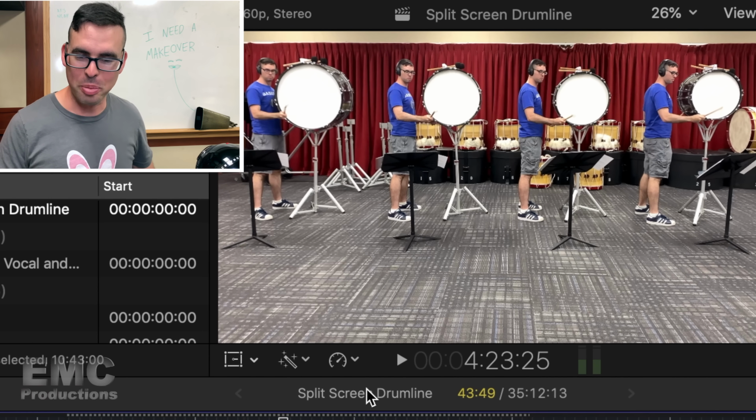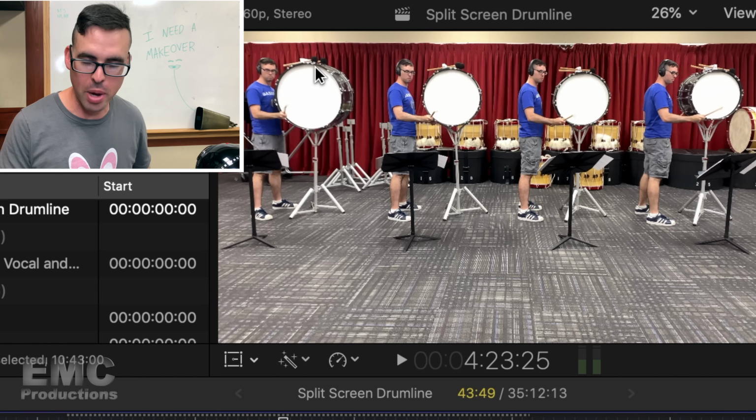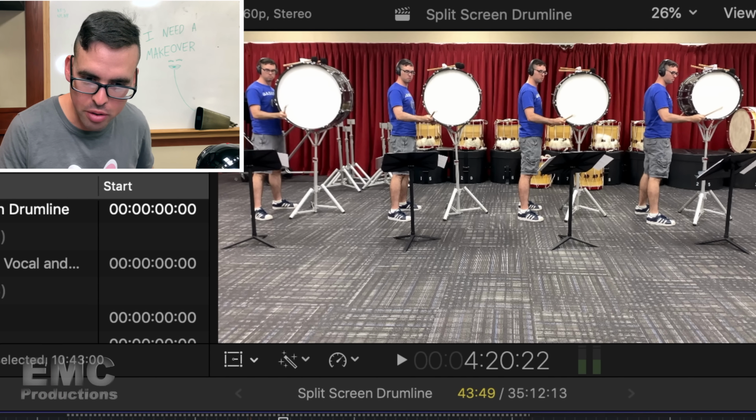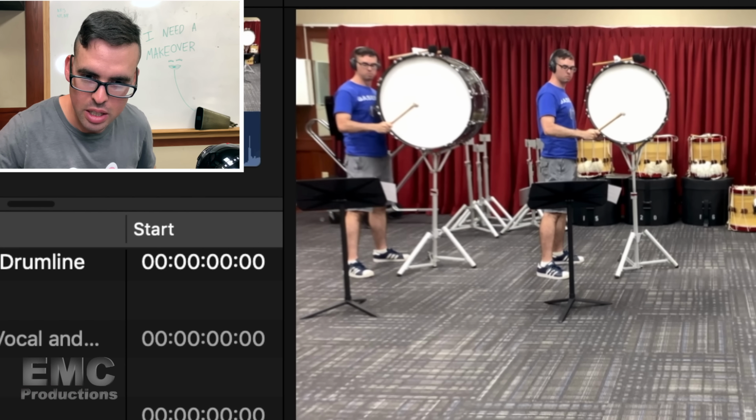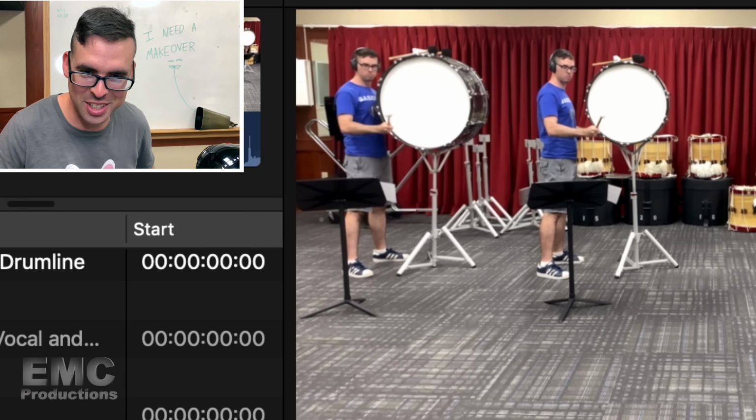Okay, so the problem I always have, it seems like with every camera stand I ever get, is the bottom bass drum here shakes the crap out of the camera. So just watch, the split's right around here somewhere. It's really obvious when bass 4 is playing. Let's take out bass 1 and 2. Yeah, it's so shaky.